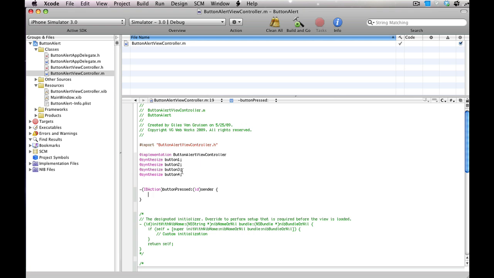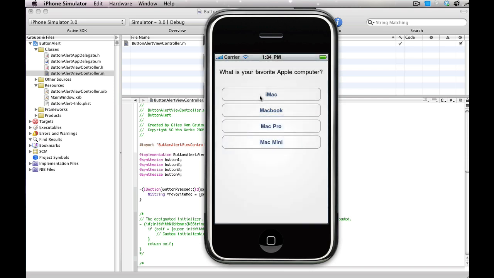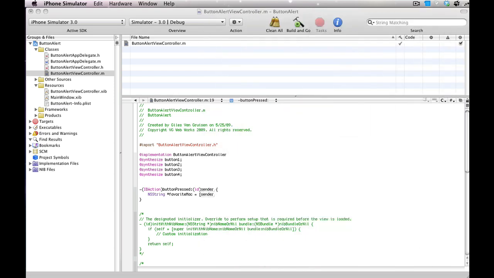So we're going to go NSString, NSString asterisk favoriteMac, because we're titling it, equals bracket sender. The sender is the button, and since we have one action for 4 different buttons, it'll pick, so if the sender is iMac, then it'll display the text as iMac. So the sender is the button that you press.